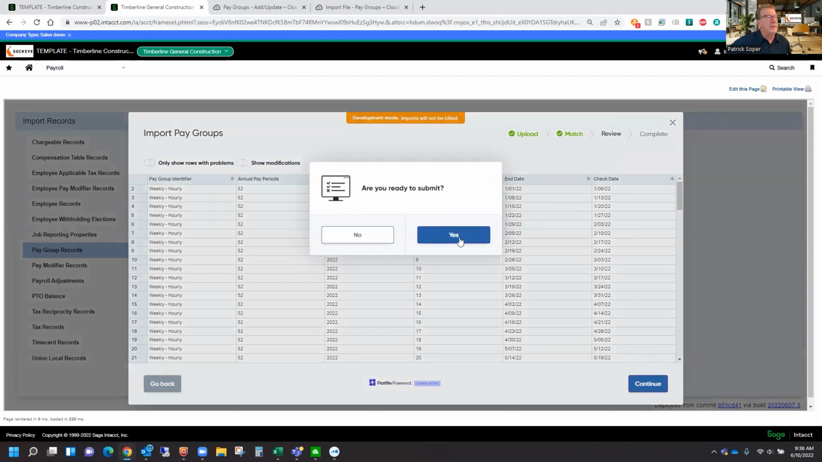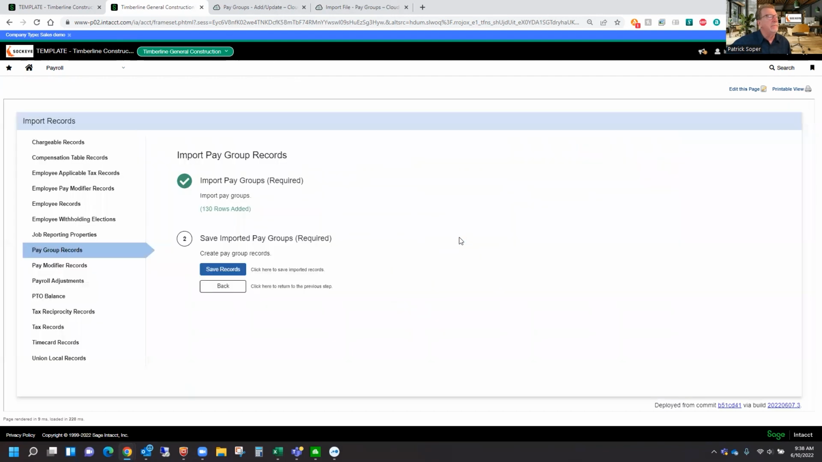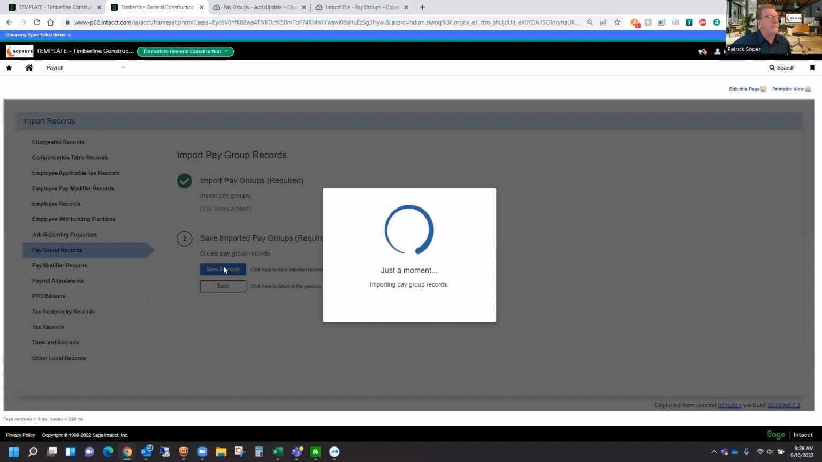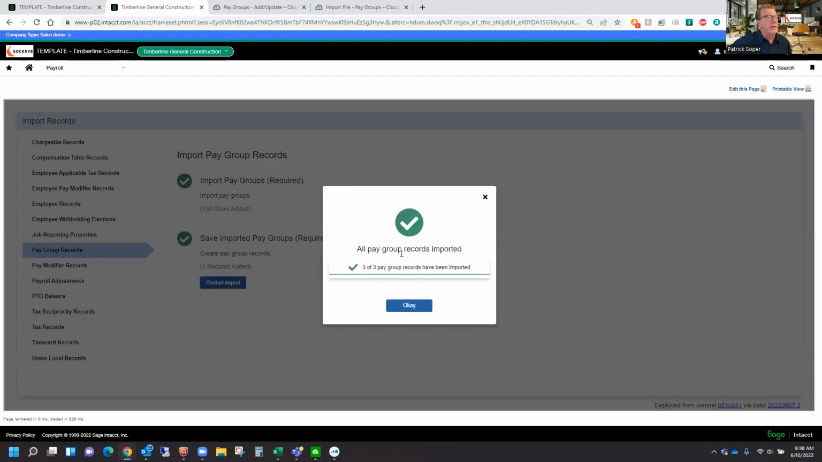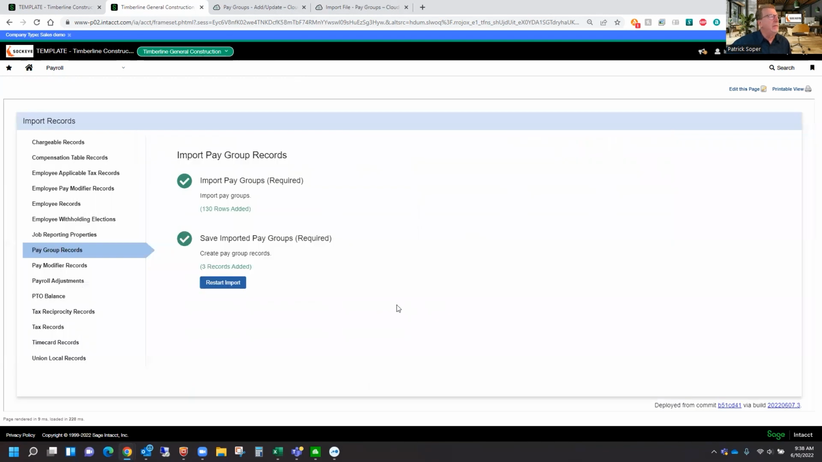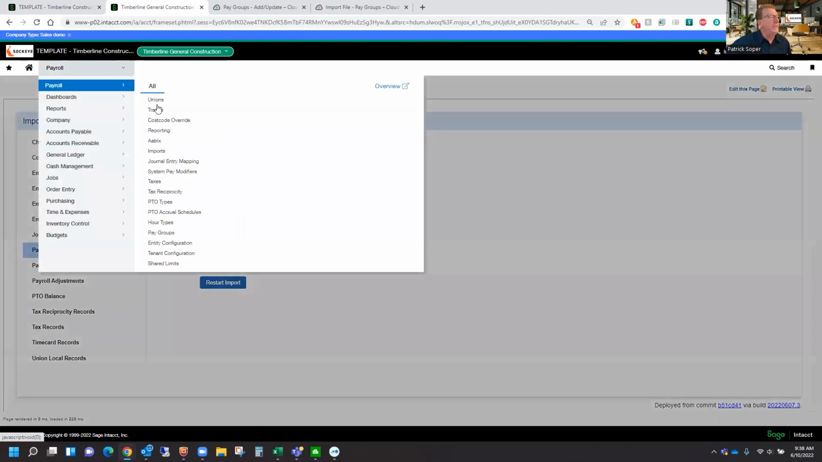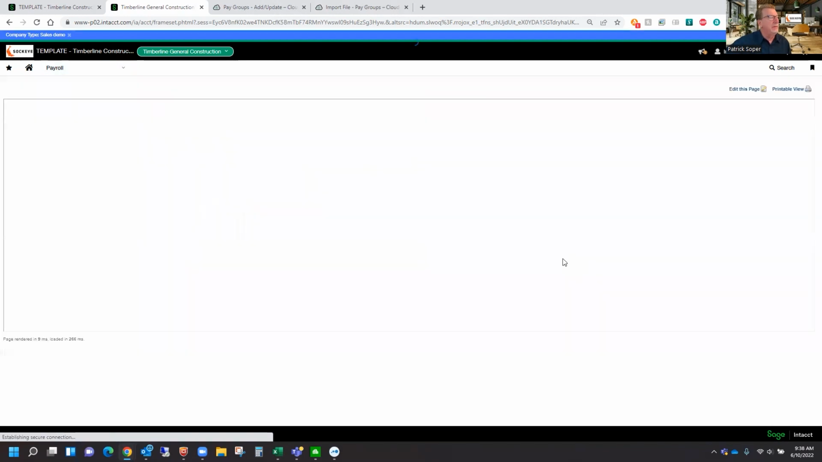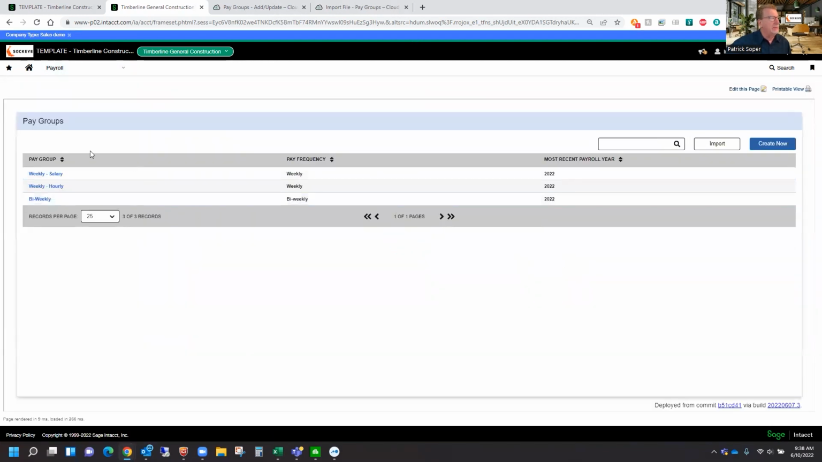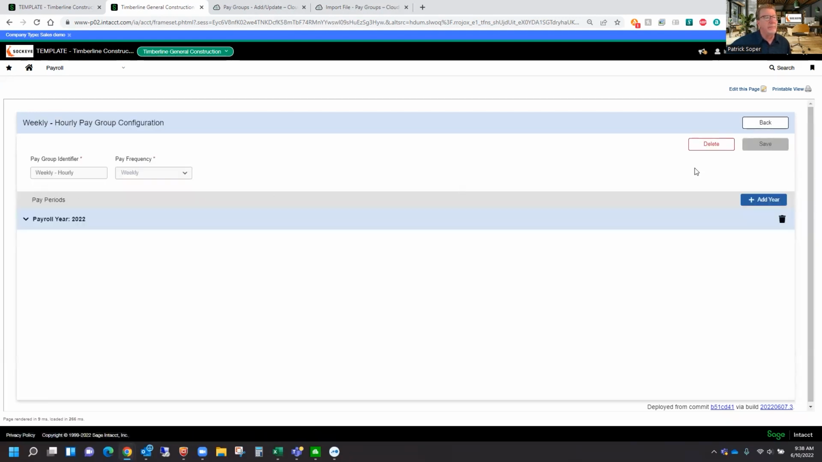And we're ready to submit this, so we're going to say yes. And we're going to now save the records. It tells me 3 pay groups have been added. Say OK. And now let's go to payroll, pay groups. And we'll see the 3 pay groups now that weren't there previously. They've been brought into the import. Let's take a look at one of those pay groups. So let's look at weekly hourly.